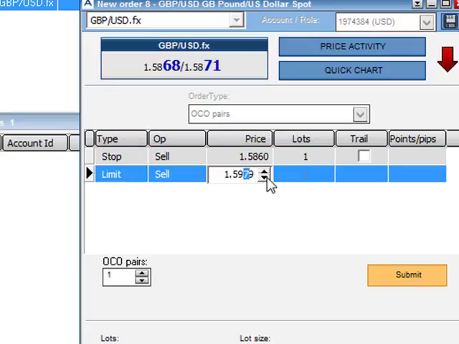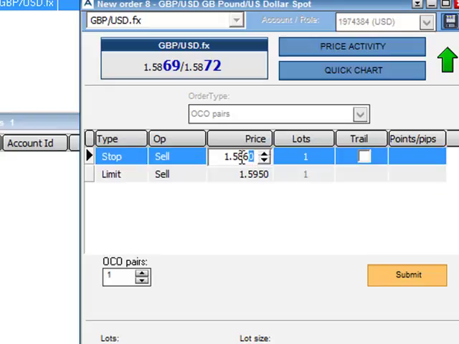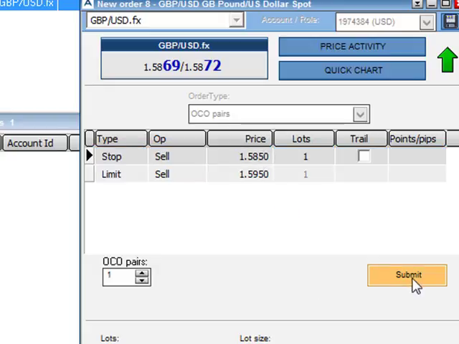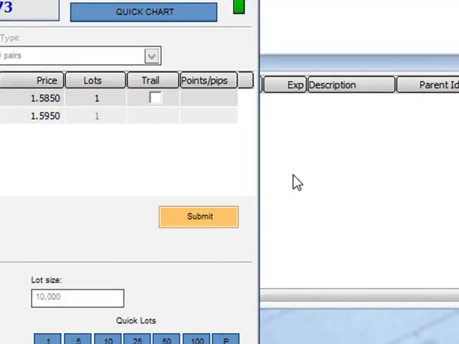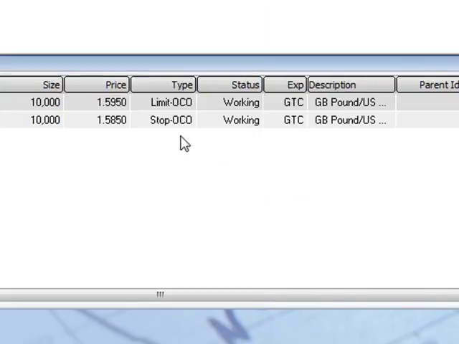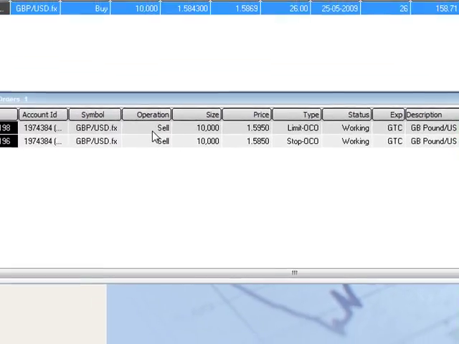Let's look into this. I have placed an order. For example, if price reaches 1.5950, and in the other way I put a stop loss if price goes to 1.5850. So here I go, I submit. Okay, we got the two orders here, one at 1.5950, another one at 1.5980. If you see here, the type would be limit OCO, stop OCO.